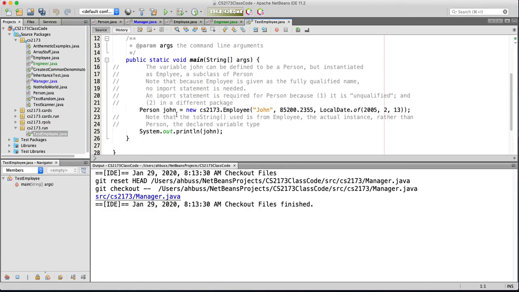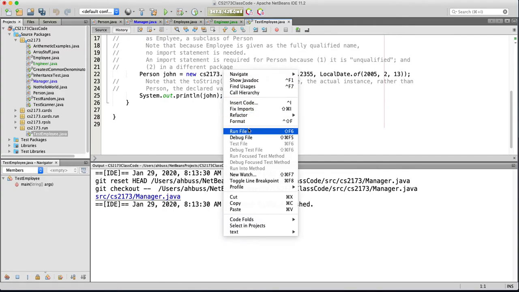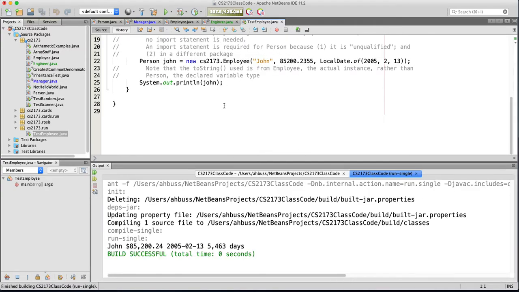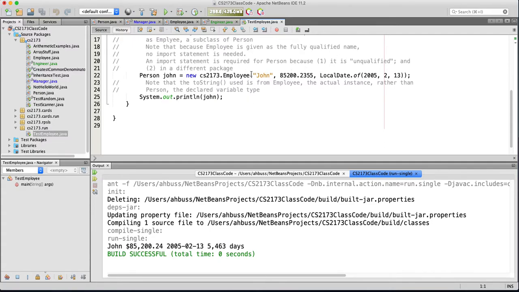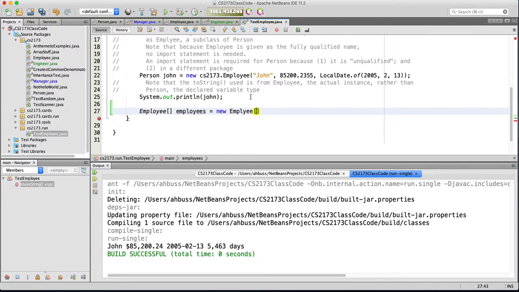Let's go back to where we had a little test thing here, just to see what we had. Okay, we had one employee, and we actually defined him to be a person, which is kind of interesting. Let's define an array of these guys. Oh, let's give ourselves just 3 of them.